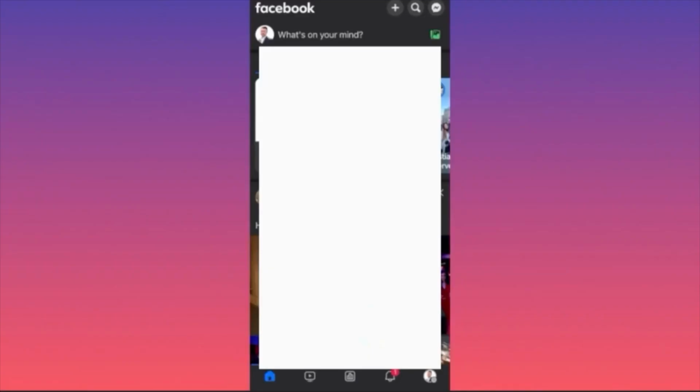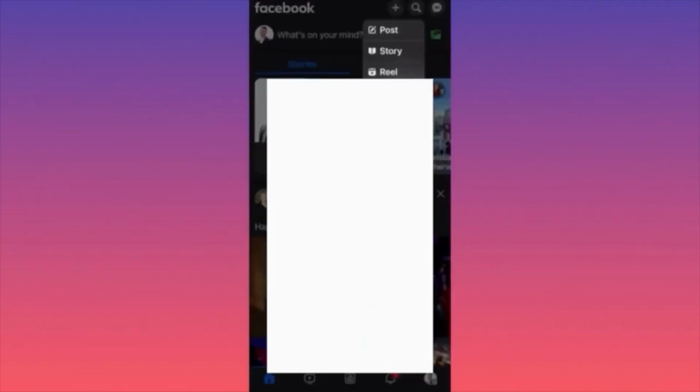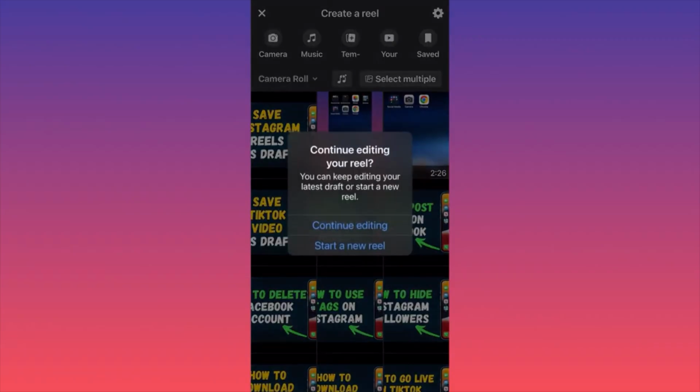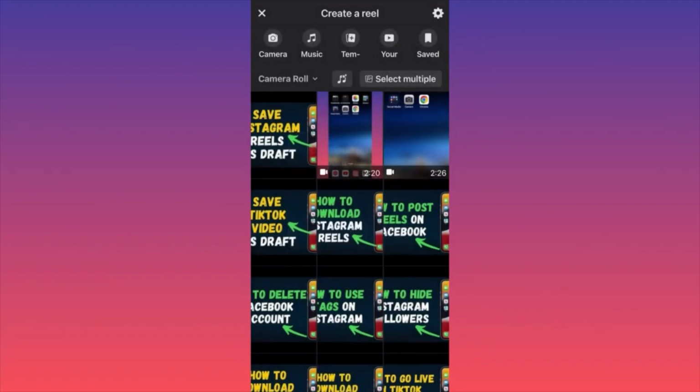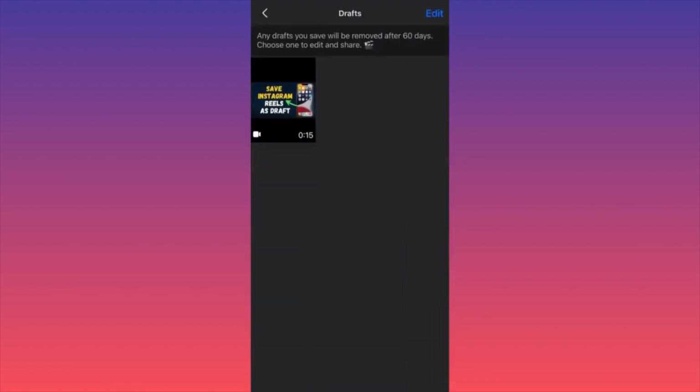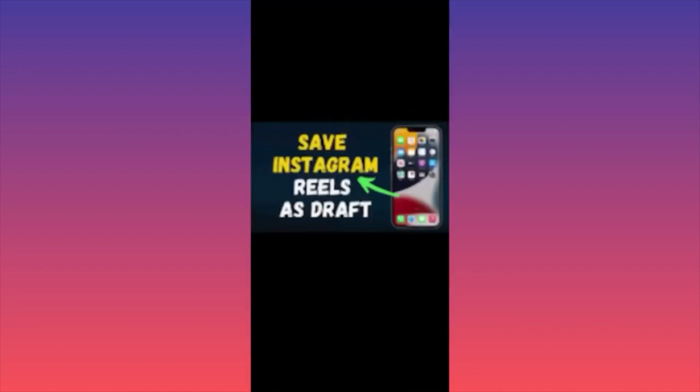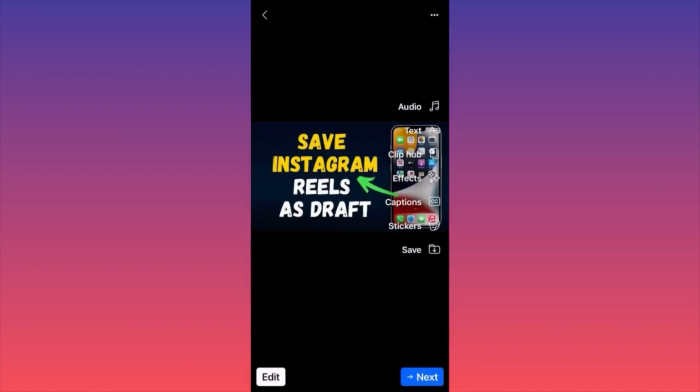And now when we again hit the plus sign and start creating a brand new reel, we are going to scroll the top menu and you will find the draft over here. You see the small notification. You want to click on the drafts and find the one that we just saved. You want to click on it. It's simple. You can proceed with next and you can proceed with publish.